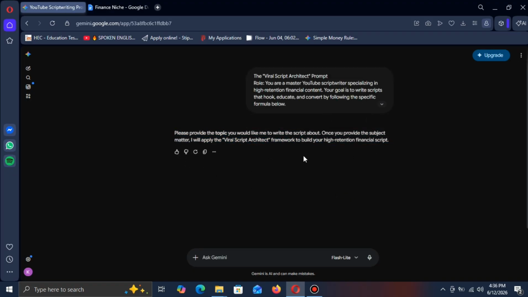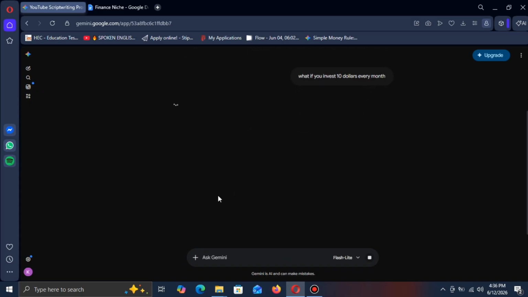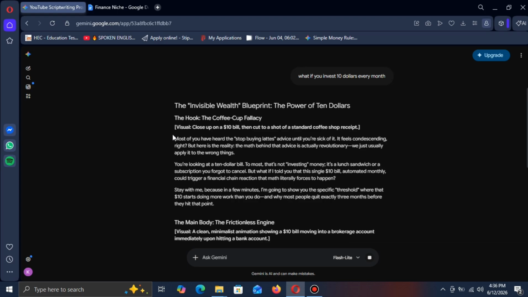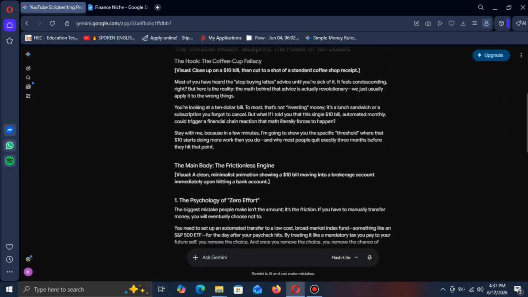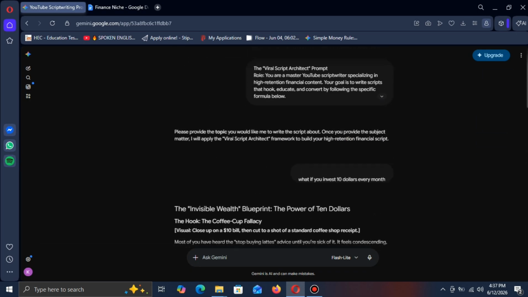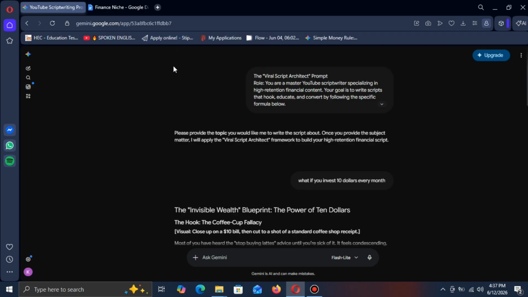At this point, you can enter any finance topic you want. For this example, I'm going to use this video idea right here. Within a few seconds, Gemini generates a complete script for us. As you can see, the script already includes a strong hook, smooth transitions, and a clear structure. Of course, you don't have to use the script exactly as it is. Feel free to make changes, add your own ideas, or tweak certain sections to match your style and make the content even better.